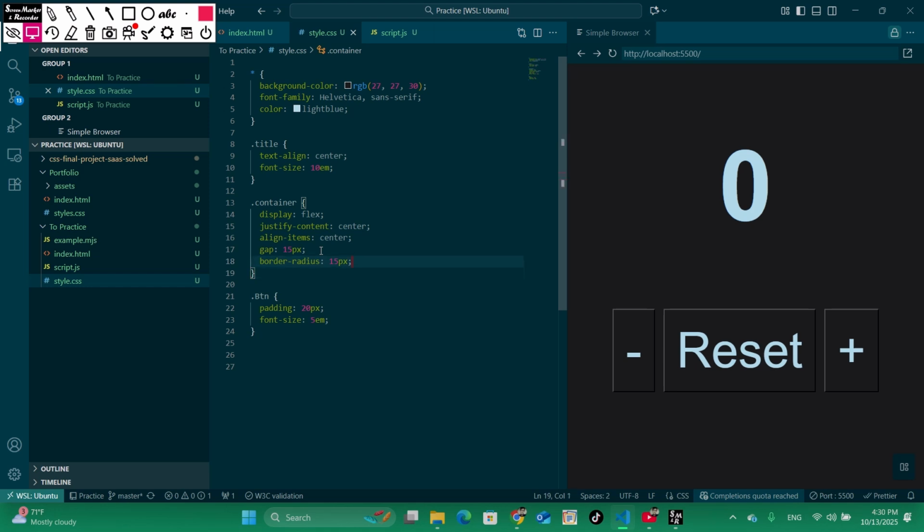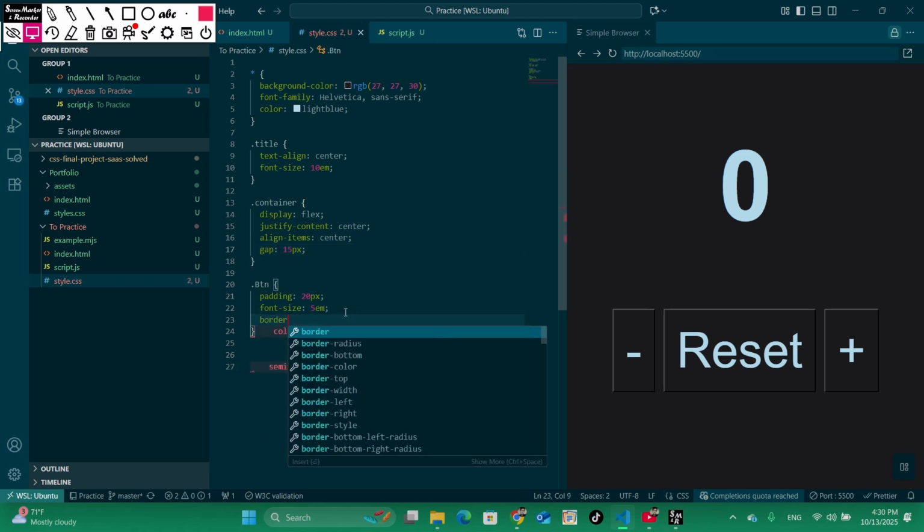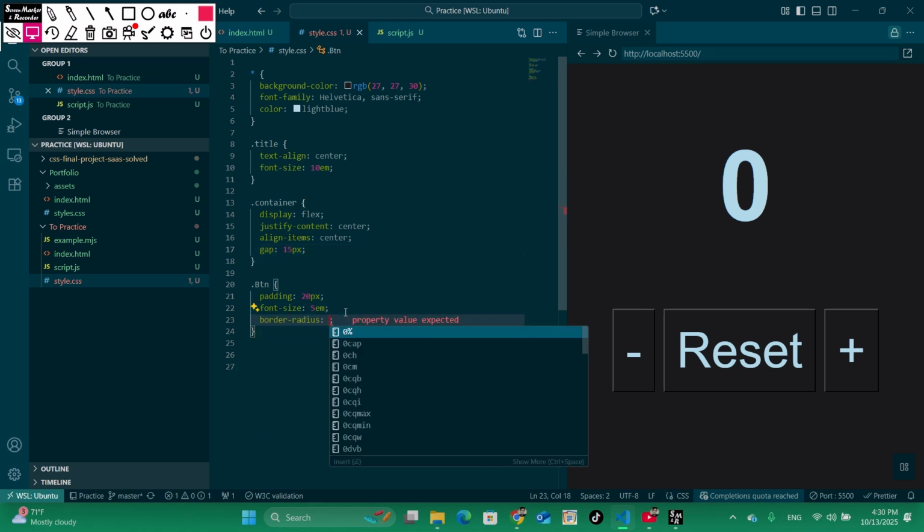Sorry, it was the wrong one, so I should add it here. Border radius of 15 pixel. Yeah, it's okay, it looks good.